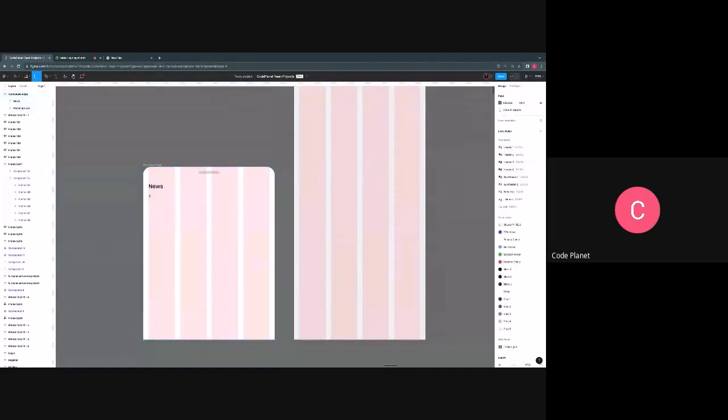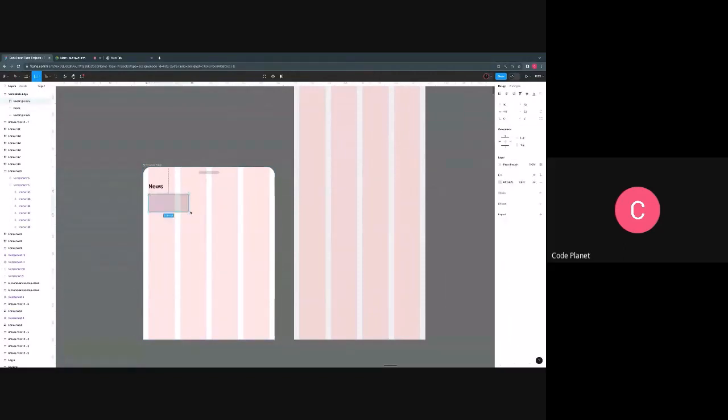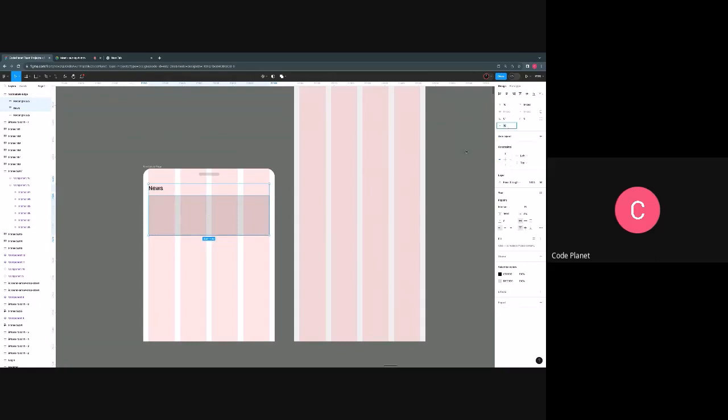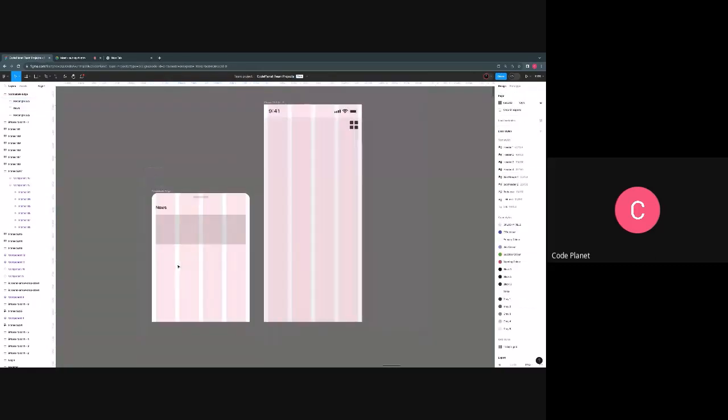Come back here, hit R on your keyboard, or you select rectangle. Come here, and we're going to create this lovely looking frame to look like an image from our newscast. And we place this here. Okay, and now that we have this in place, we check the distance between them, make sure it is 16, and we can have another one here as well.